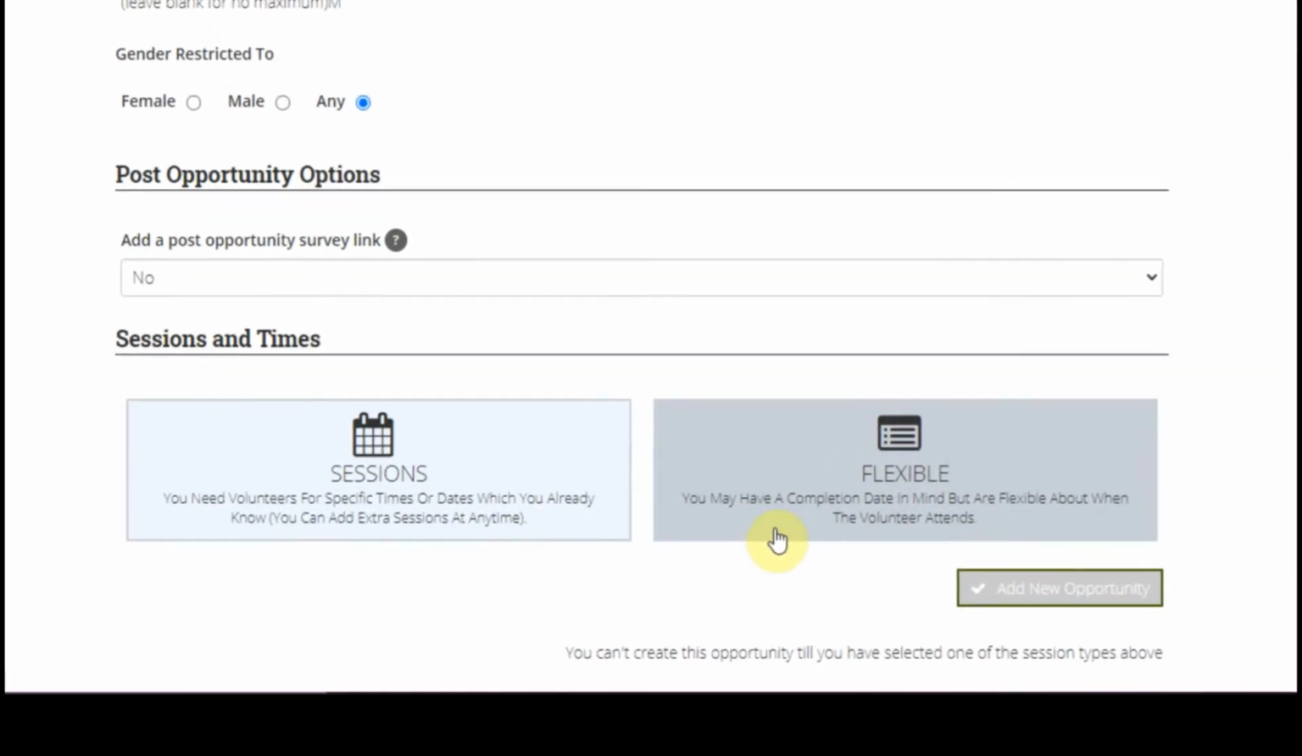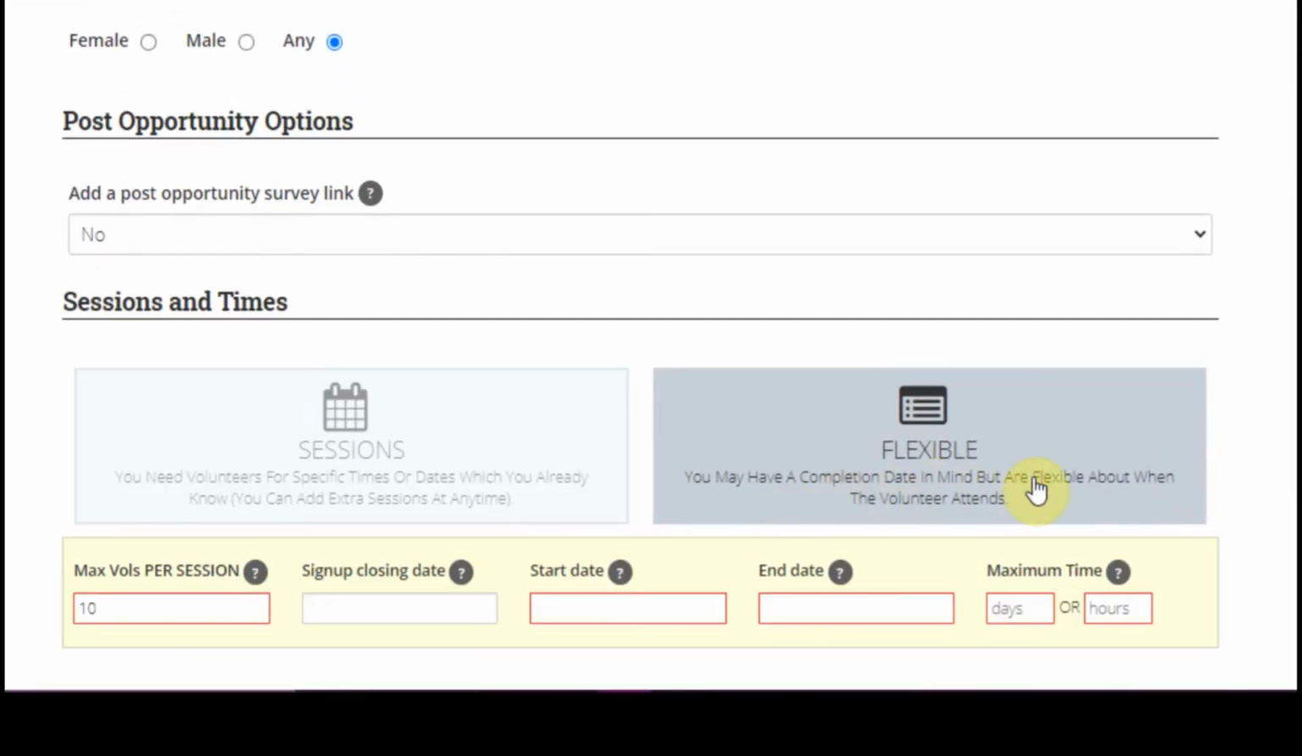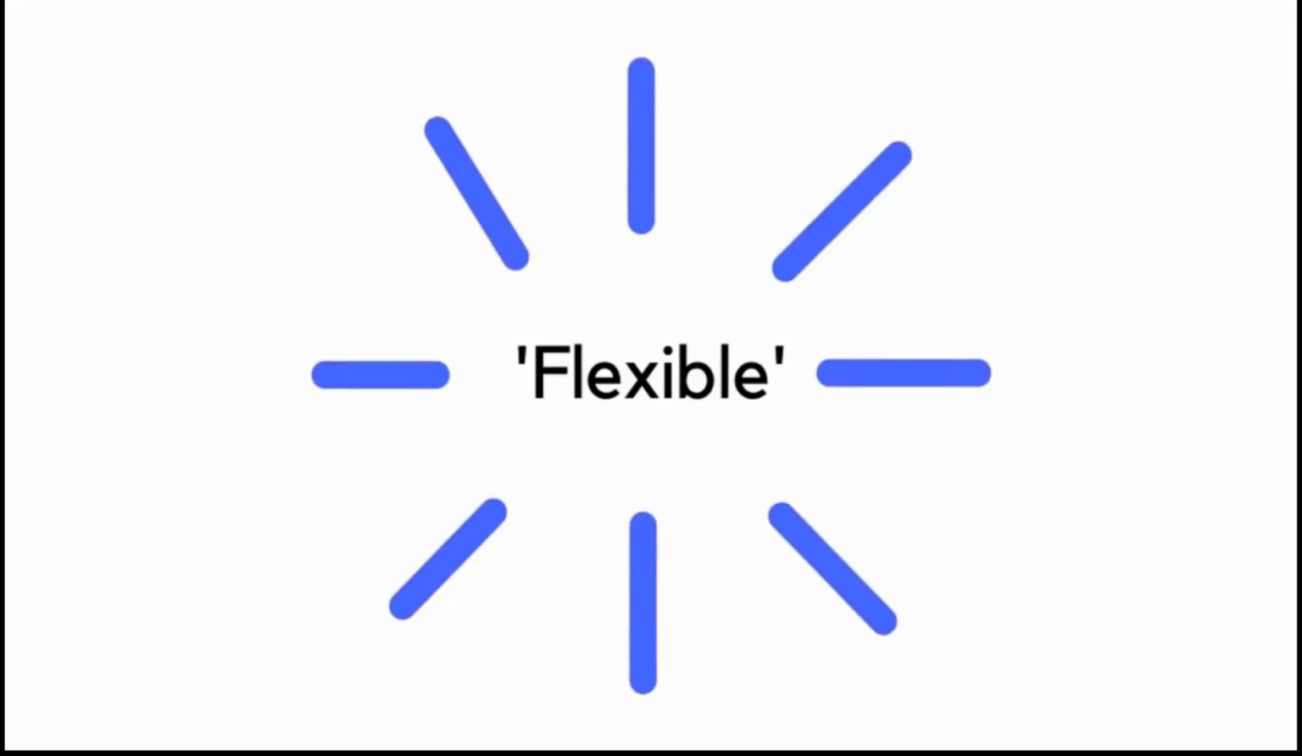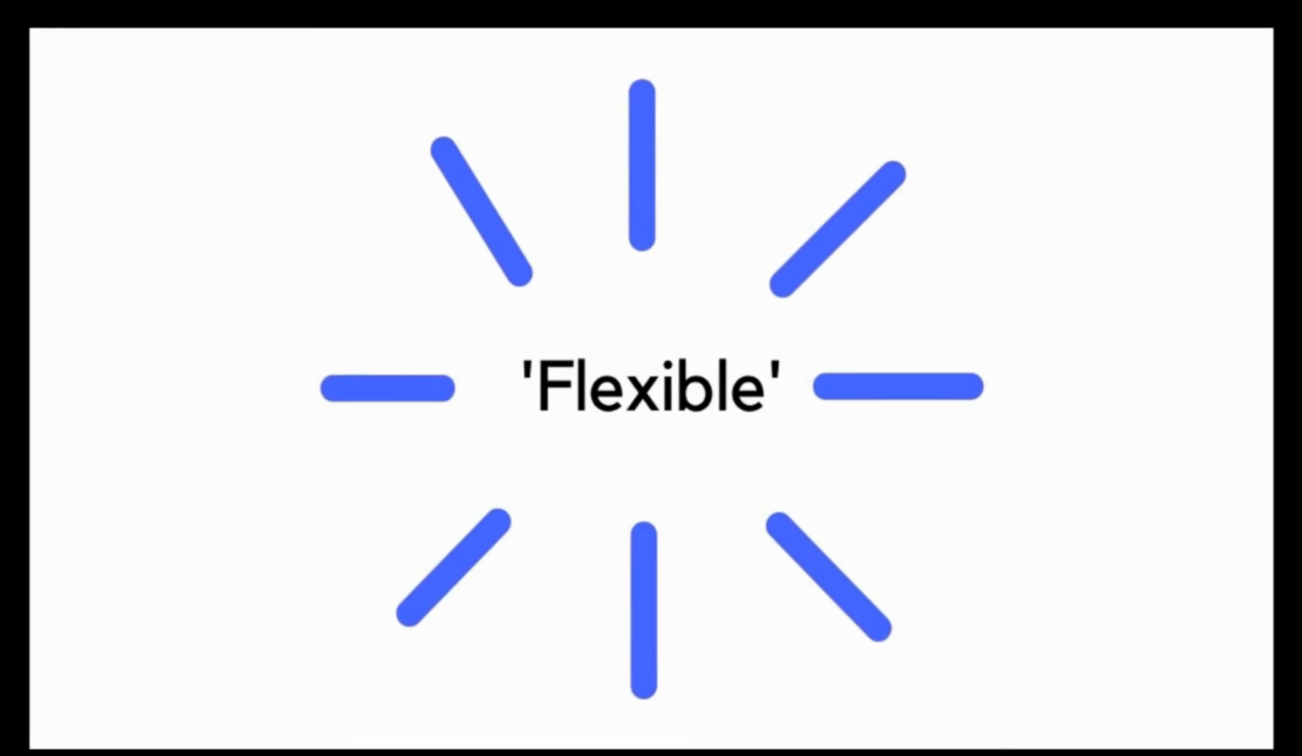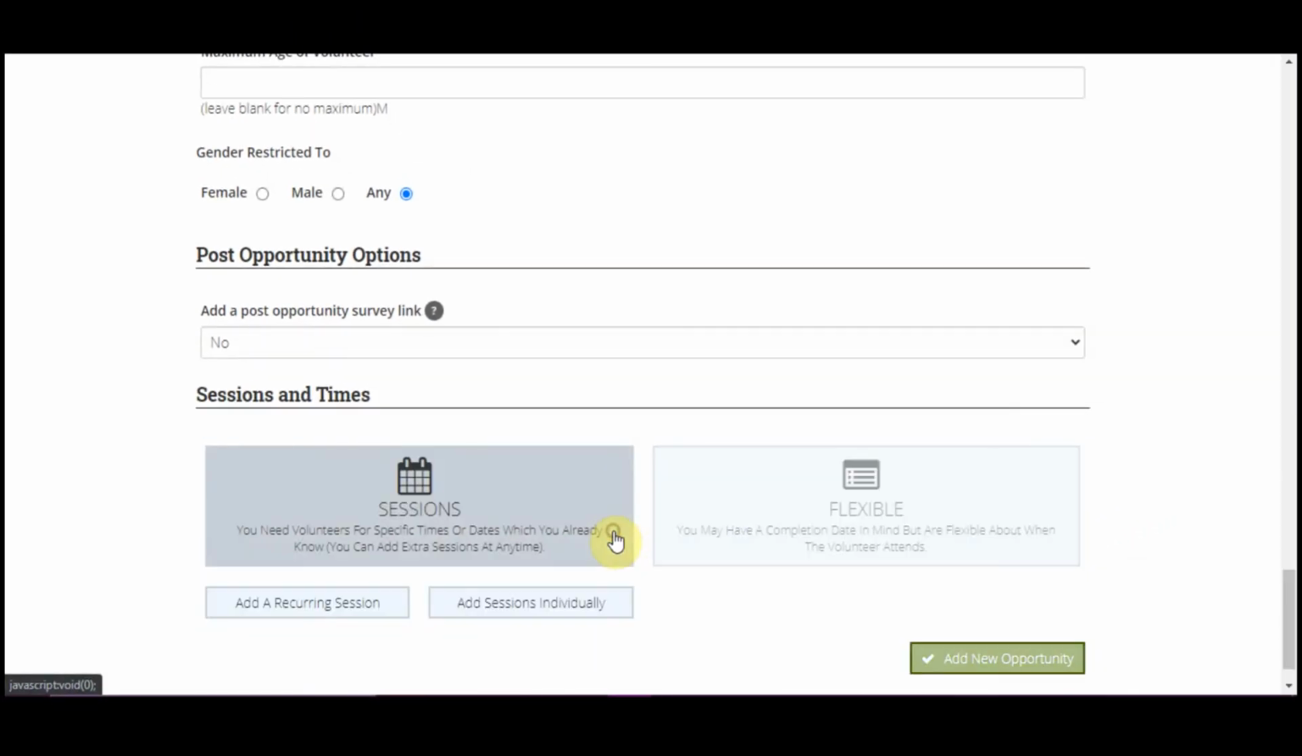The final section to complete is sessions and times. The wording can be confusing here, but you will be choosing flexible. It is a choice for opportunities that are ongoing and they can have set times each week. Your opportunity will not be labelled as flexible on the volunteer side. The sessions option is about creating session blocks for dates and times, which volunteers would then apply for specifically. This would work for a one-off opportunity, but not ideal for long term.